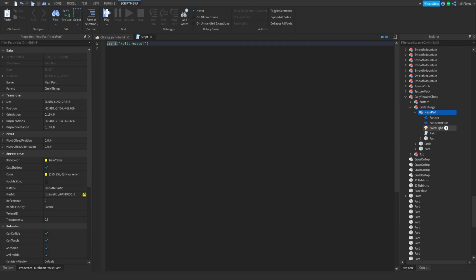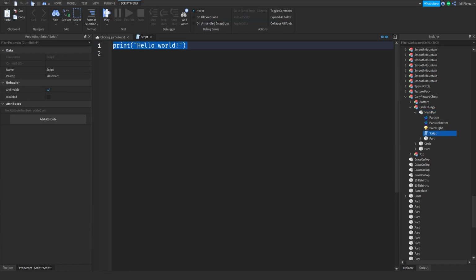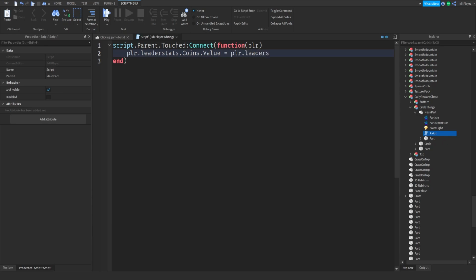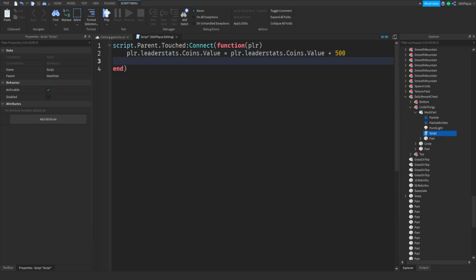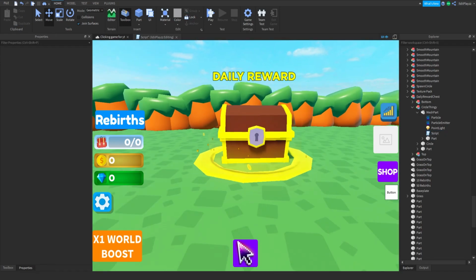So if we insert a script and we do script.Parent.Touched:Connect(function(plr) plr.leaderstats.Coins.Value = plr.leaderstats.Coins.Value + ... you can say like 100, or you can do random, and this is how you can do random: math.random, and just put your number, and this is basically 1 to 100. But I'm not going to do random. I'm going to give it 500 for now. Do whatever you want. That's how much it gives you, and then we're going to make it so a particle shows.